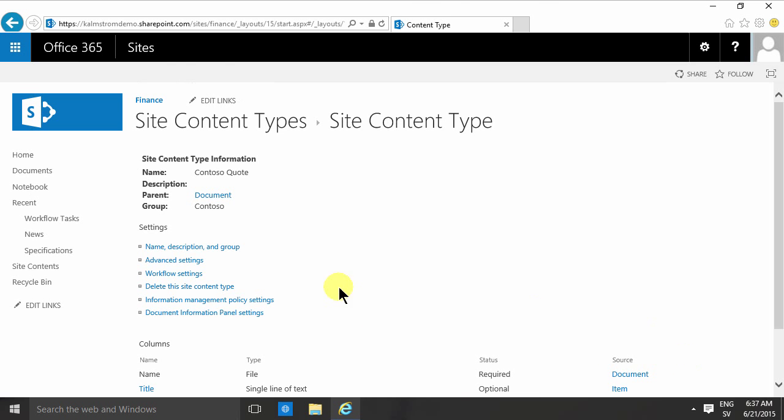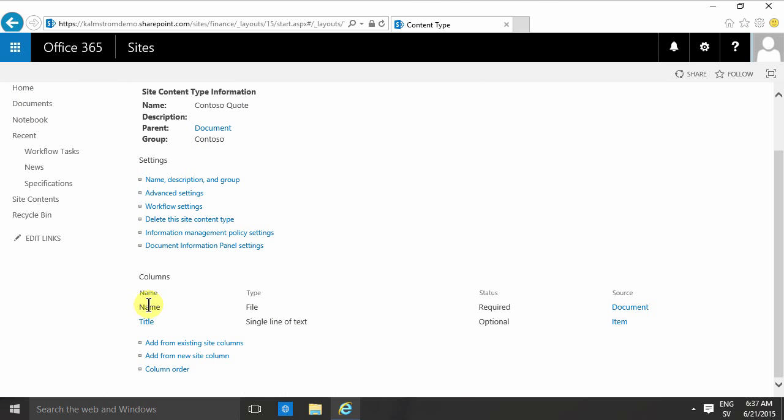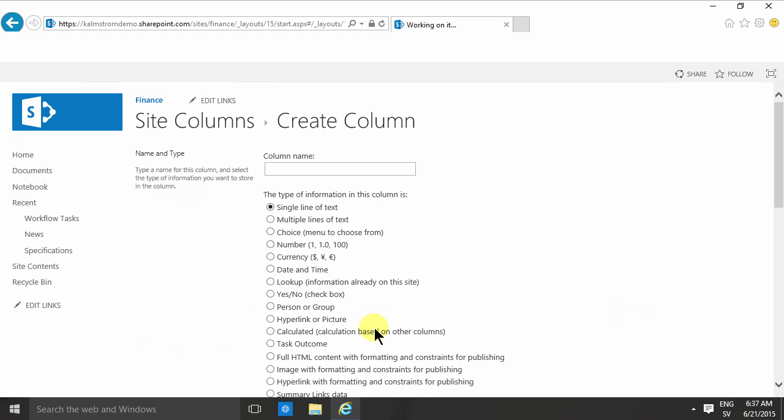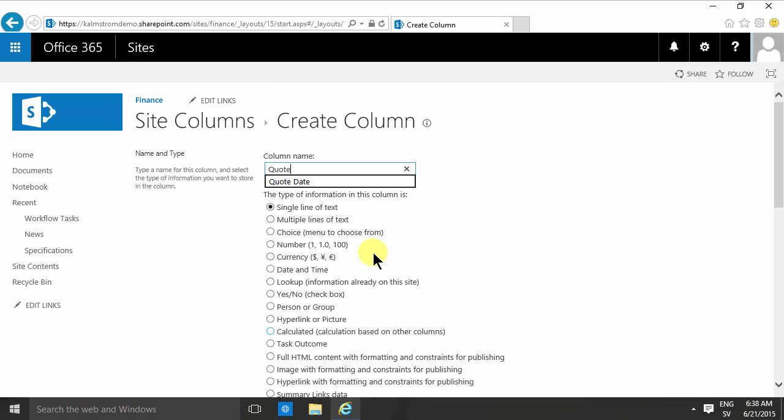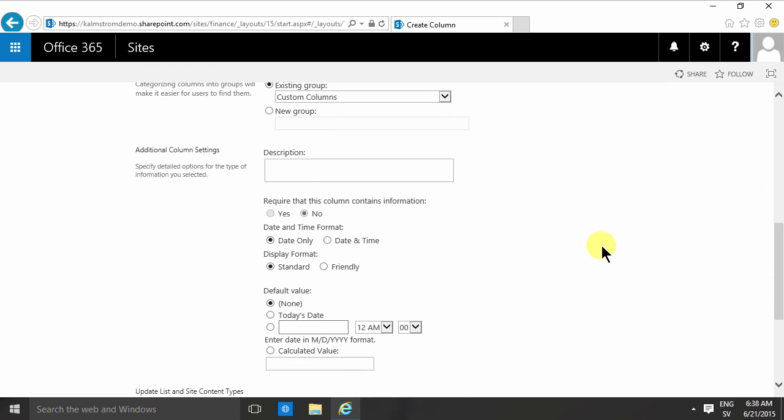And as you see, that content type now has two columns. It has the name, the type of the column is a file. Now this content type will contain one file, and there's the title field. Then I'm going to add new columns to this content type, and I'm going to create a quote date column type, and that's going to be a date and time. And of course, I should always use a description there. I'm going to skip that now and put this column in a Contoso group for my columns. So the column has one group and the content type has one group.